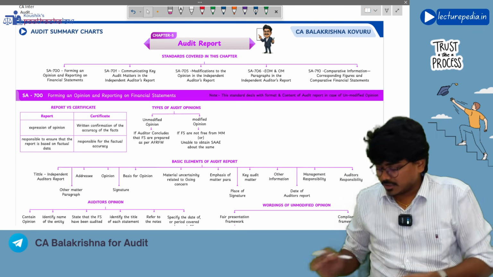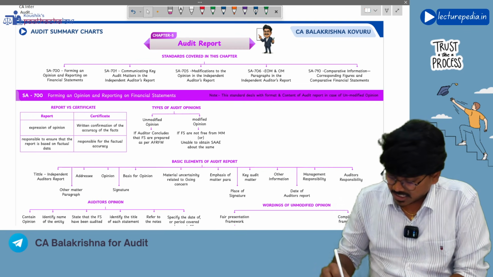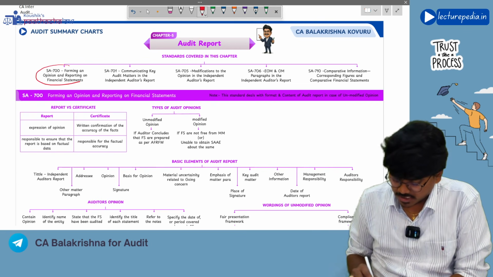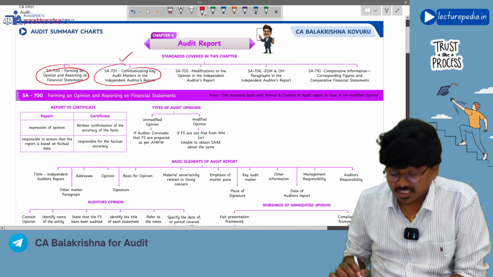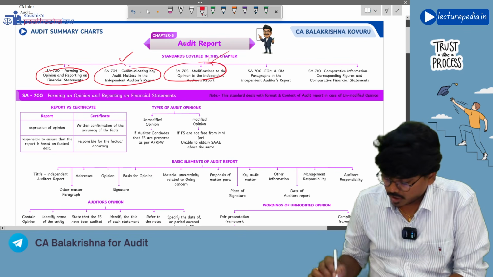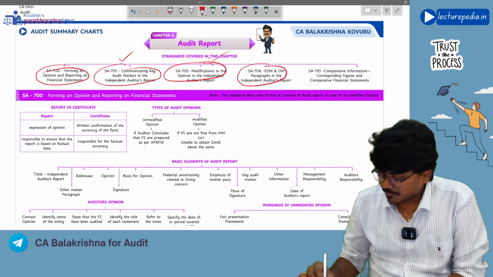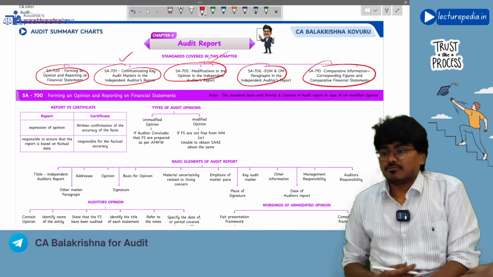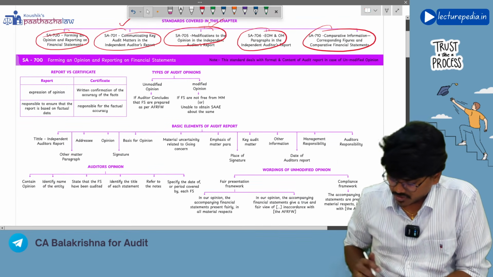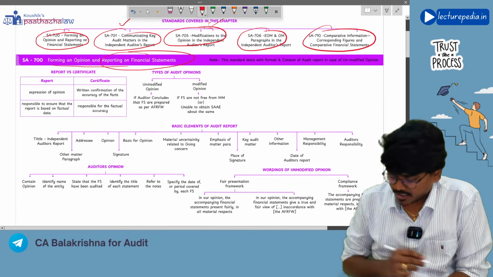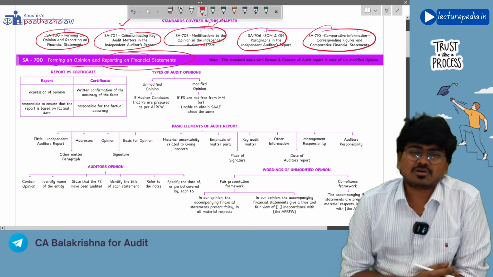Okay, first of all we will be covering SA-700. The standards covered here are SA-700, 701 which deals with CAM, 705 modification, 706 EOM and OM, and SA-710. Right, now starting with SA-700, which deals with forming an opinion and reporting on financial statements in case of unmodified opinion.